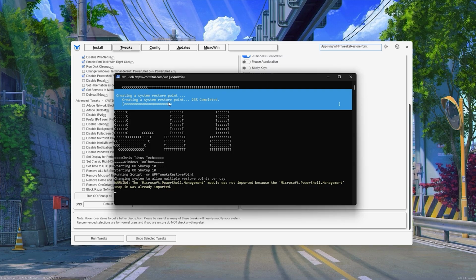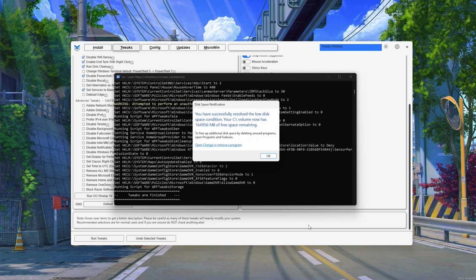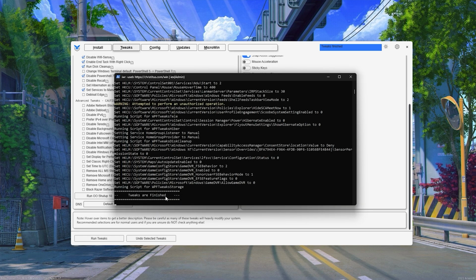Remember to save this video to your YouTube playlist. By saving it, after formatting your computer, you can reapply these settings to your PC. It will be helpful. This process will take some time. Do not cancel it until Tweaks Are Finished appears. Once it is complete, close this window.